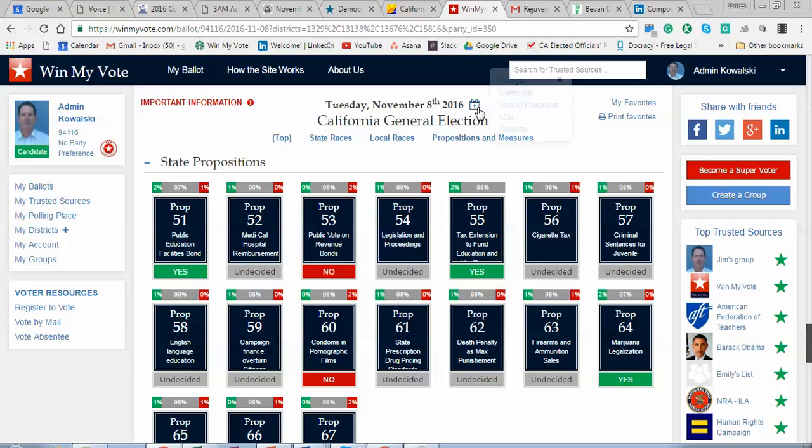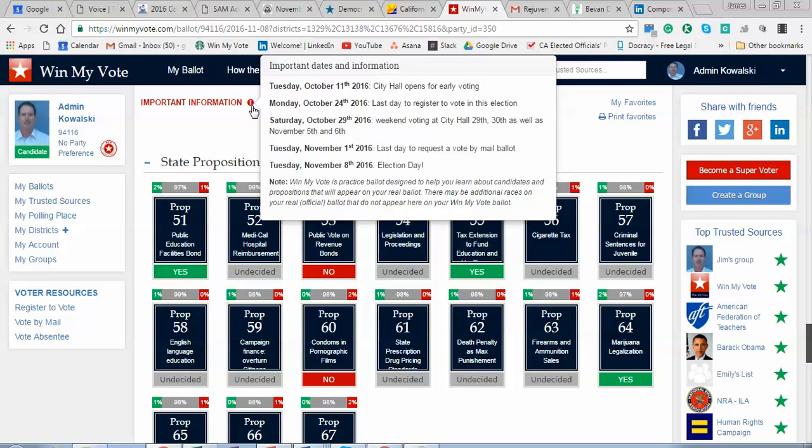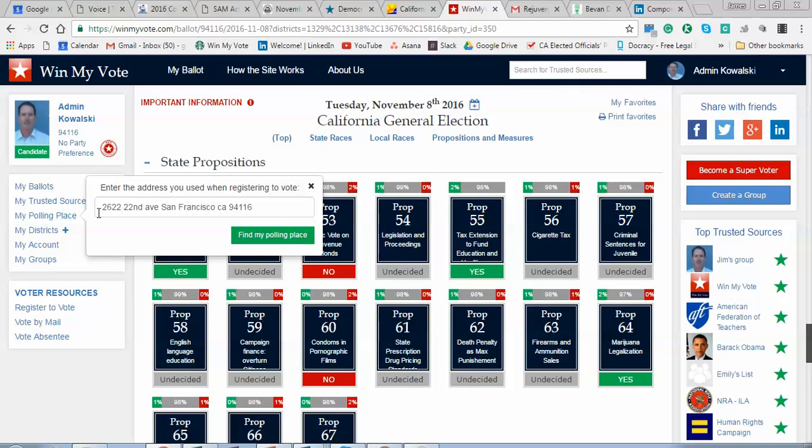We also have lots of features here where you can add important dates to your calendar, as far as early voting and last day to register, and obviously election day. And we also send out emails as reminders. You can find your polling place.